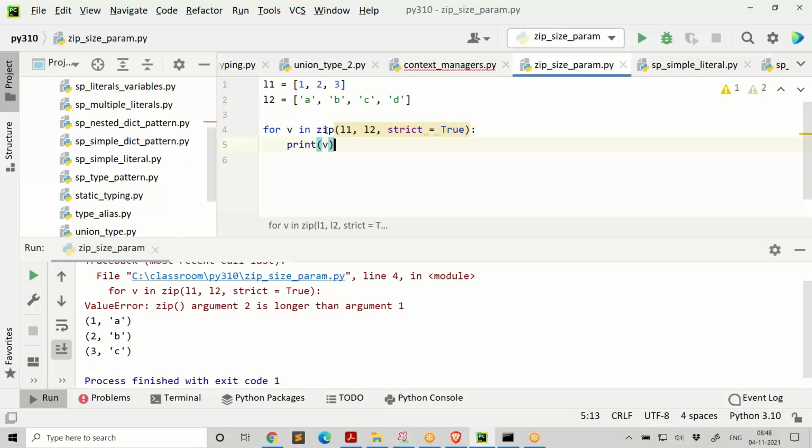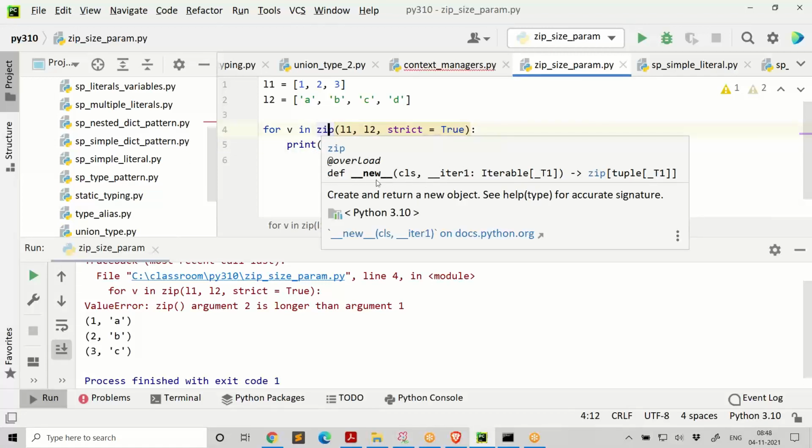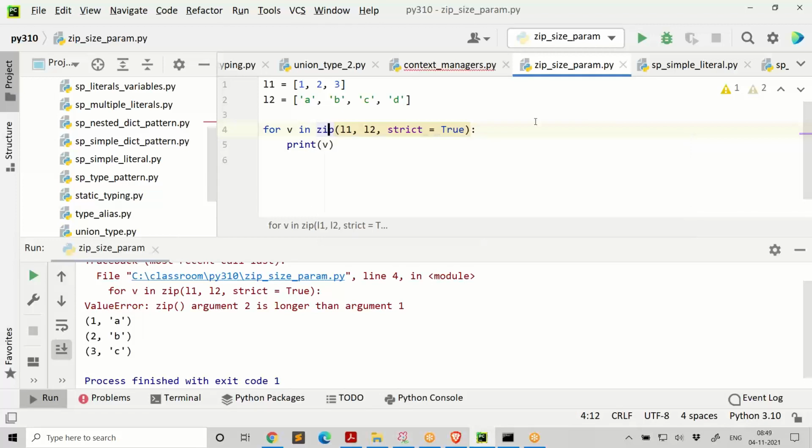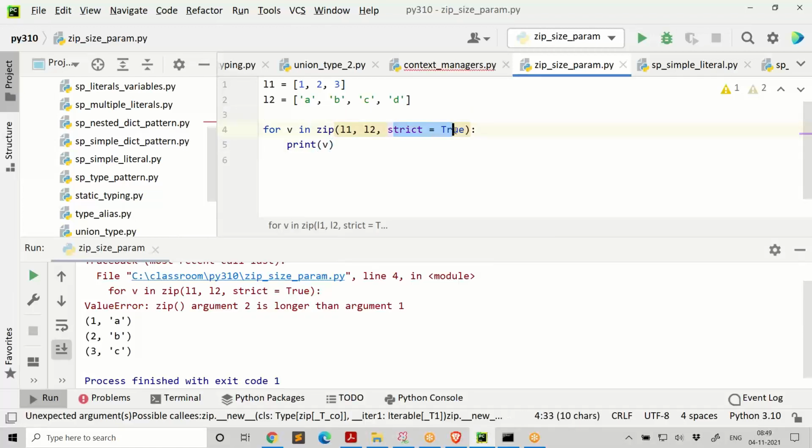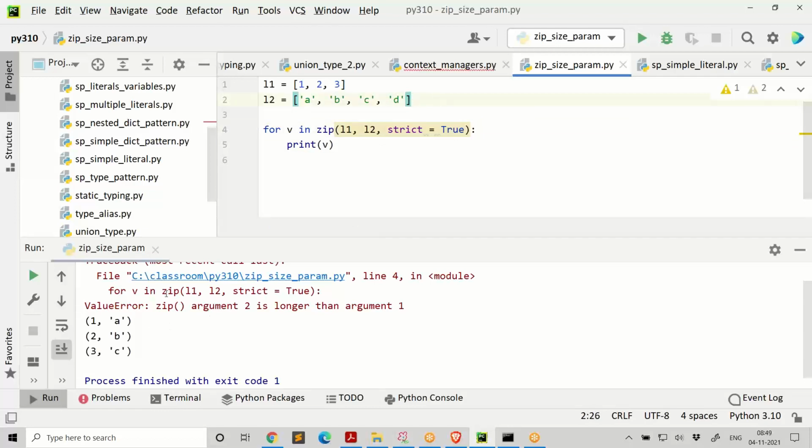So you can go to zip and see what it is. And here is your zip. And it is saying this is what it is providing. And then there is an optional parameter called strict. So you can give as many as you want, but at the end there is an optional parameter called strict. Because this does cause some very tricky logical errors. You expect 4 to come, but you get only 3. That can cause some problems. So that's the reason they're throwing an error if the sizes are not the same.